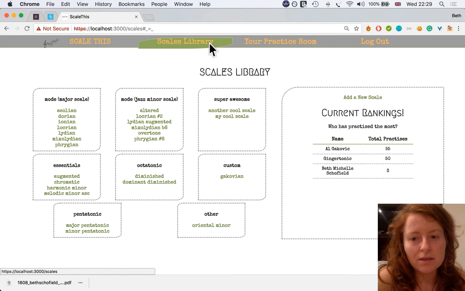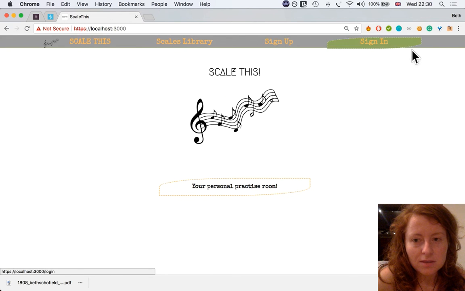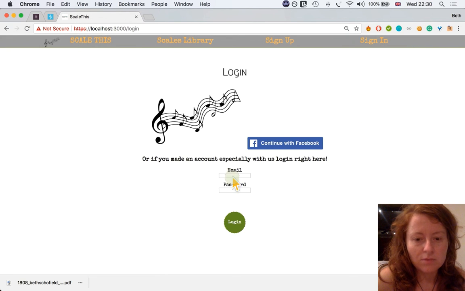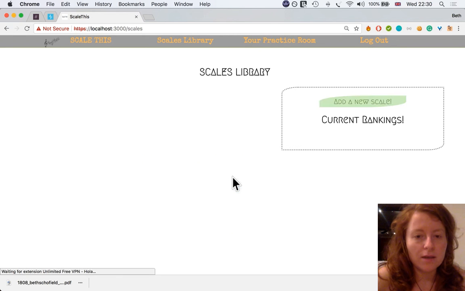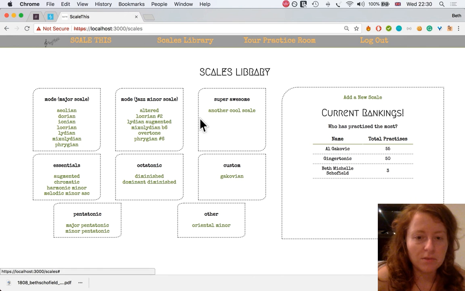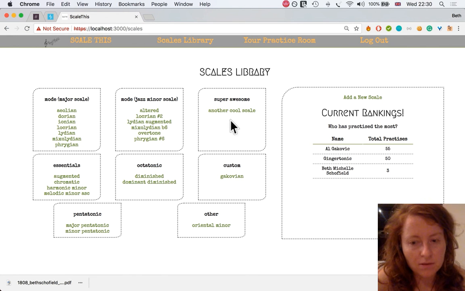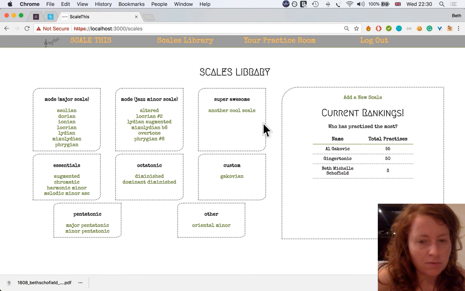So I'm going to go out to scale library. I've got 3 practices now, and even in the scale library, this is here. And let's log out and see what that looks like for another user. So I've got someone already lined up. Log in, and so they can see that public scale I made, but they can't see my private scale. And this person already made a scale that was public, so I could see it before.